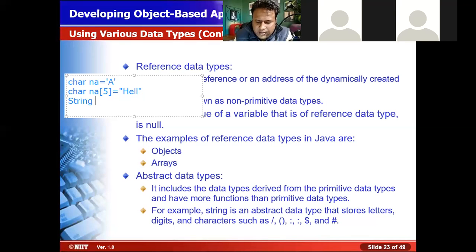String na is equals to hello. String na is equals to hello.